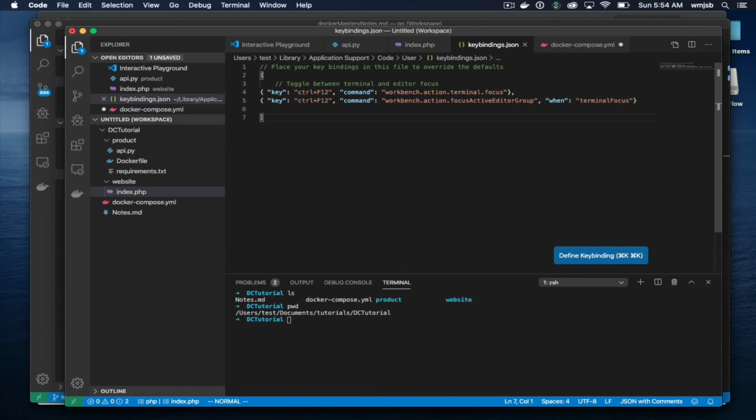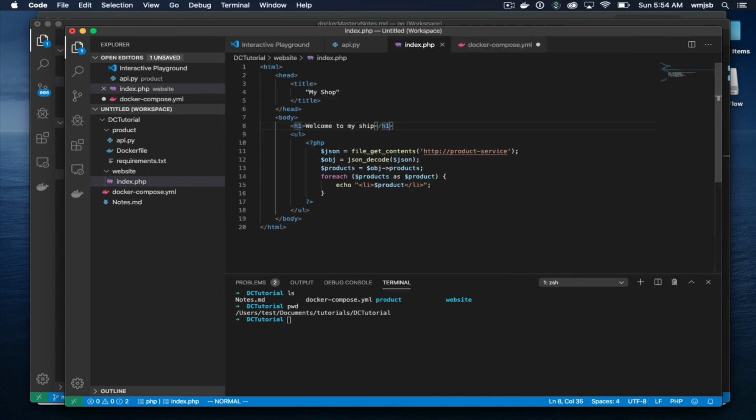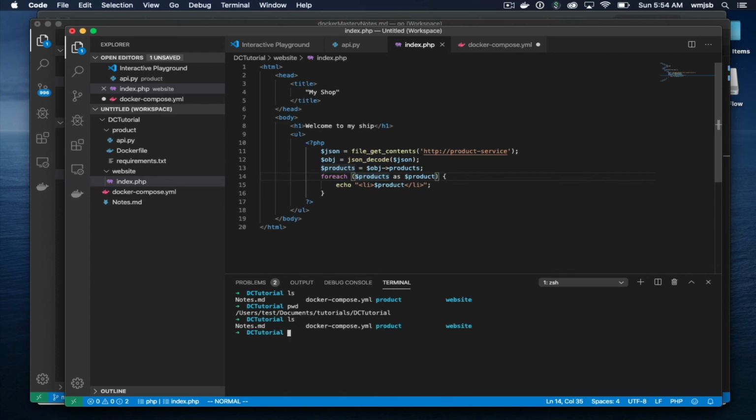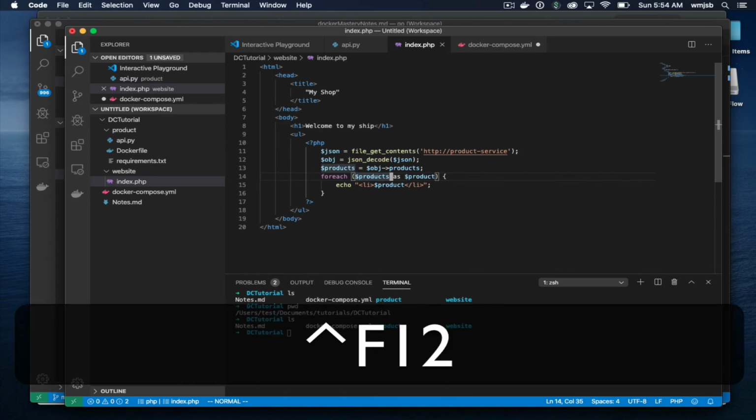Then once I save that, I go back to my previous window. If I navigate around, now I hit Control F12, boom, I'm over in the terminal window. I can type commands, Control F12, and it takes me back.